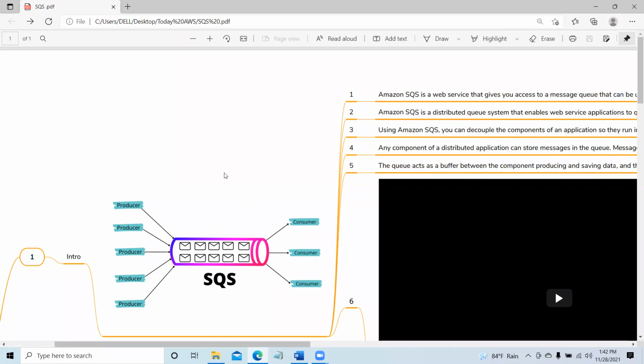Say, one application is sending the message. The messages are in the queue. If the particular application is free, only then does it access the particular messages, right? So that is known as Simple Queuing Service, SQS, right?